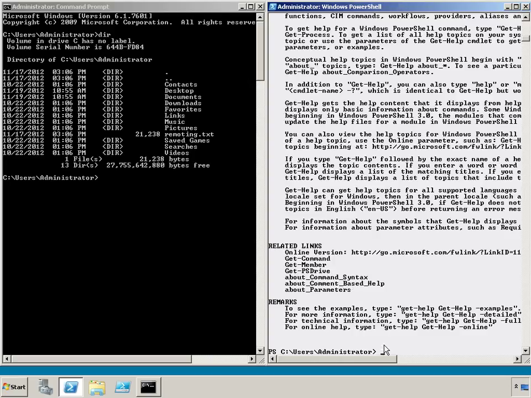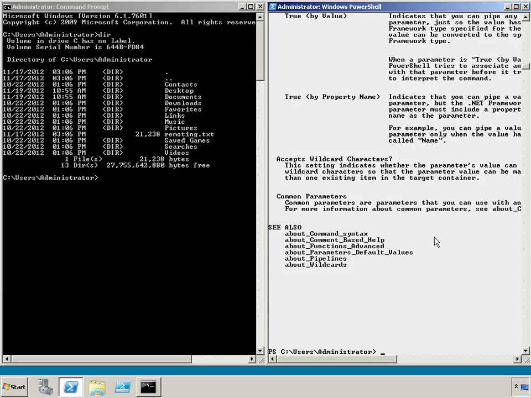All right, so let's do that real quick. We'll just take a look at about parameters. All right, about parameters, and you can see that it even auto completes here for me if I hit the tab key, and I get this really long article about parameters.